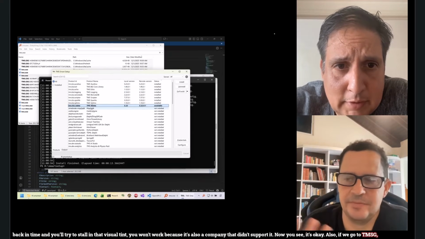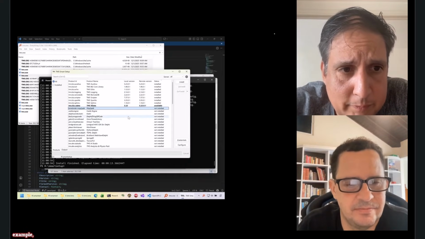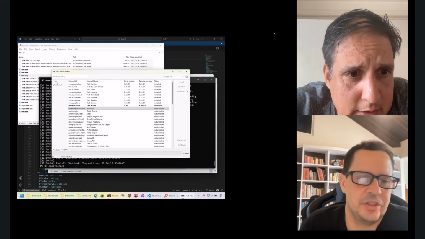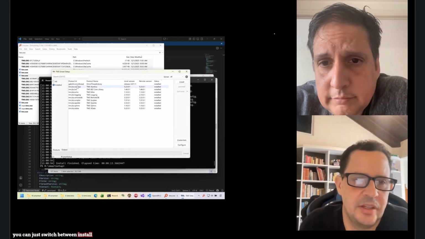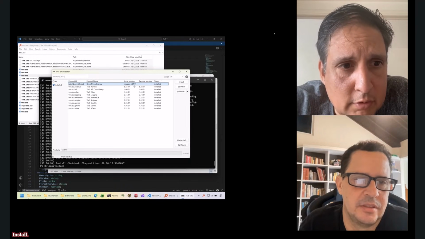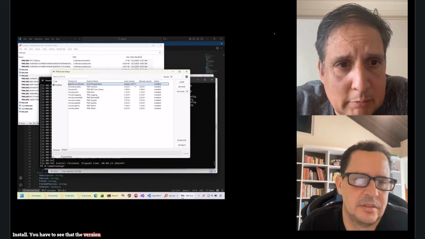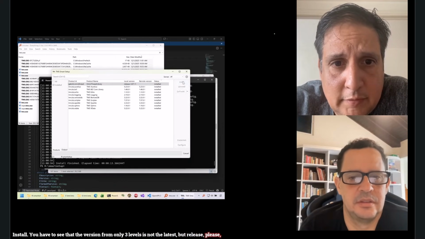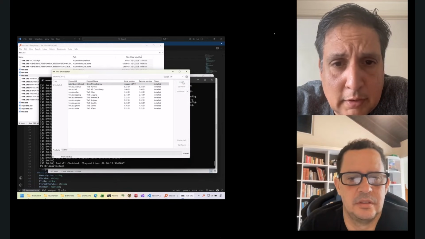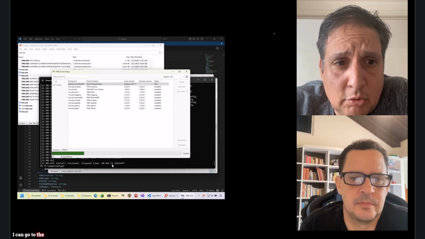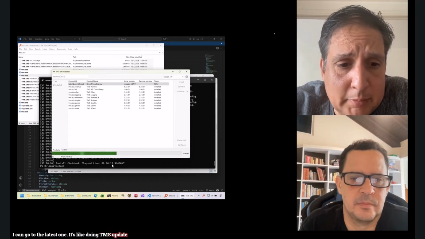Also, if we go to TMS Geo now, for example, I think probably we have some refresh here, but you can just switch between installed and all. You have to see that the version of the OmniThread library is not the latest, but release 3.0.11. If I go to install here, I can go to the latest one. It's like doing a TMS update from here.